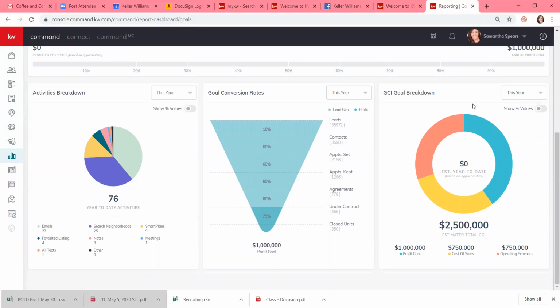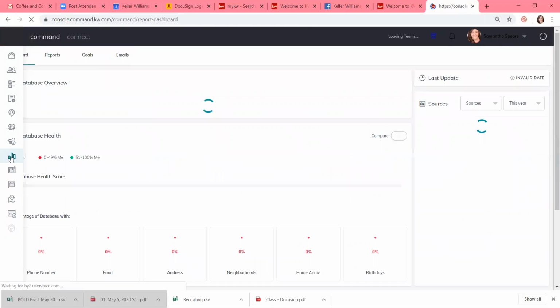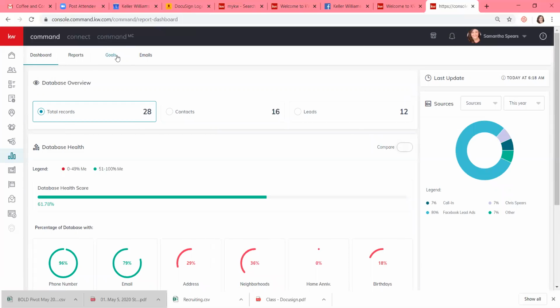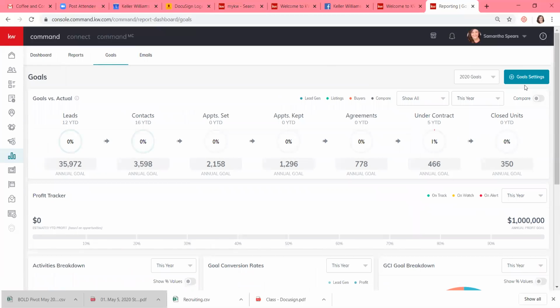Any other questions? Let's see, what's in the chat? Jan Swift says, I was a few minutes late. Where did you go from the beginning to set goals? Jan, I went over to the reports little icon right over here, and then I went to goals right up here, and then I clicked on goal settings, and then I went through the Kelly guide. Jan says thanks. You're welcome.